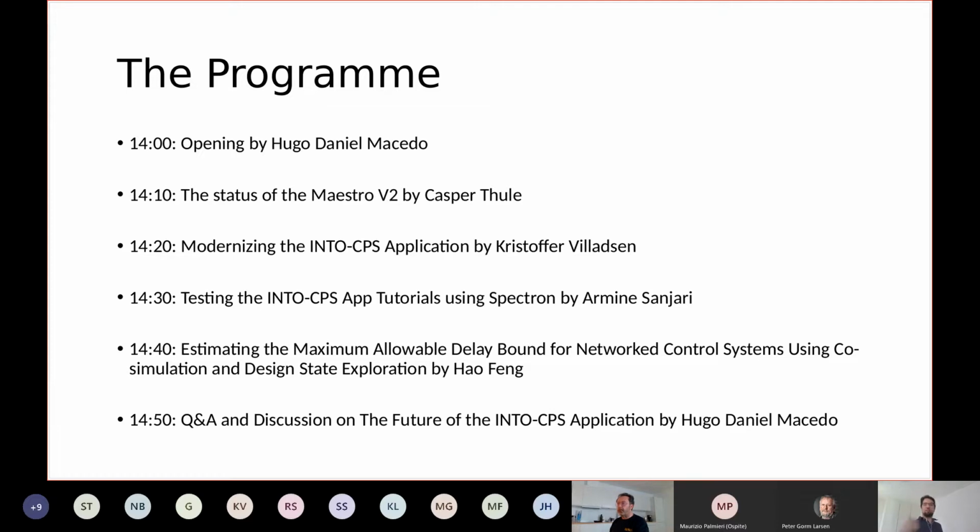Casper is a postdoc. I think he finished his PhD last year, if memory doesn't fail me. And he will set up the scene on the engine that is behind the INTO-CPS application. After it, we have Christopher. Christopher has just been accepted into the master course at Aarhus University, and he will talk about modernizing the INTO-CPS application, the front end itself.